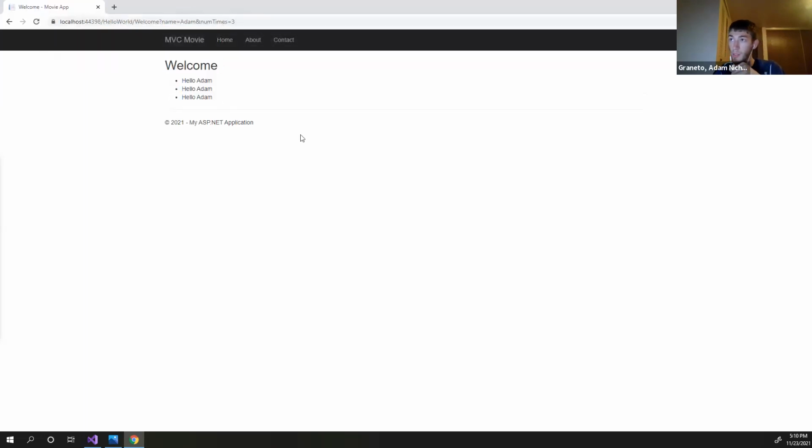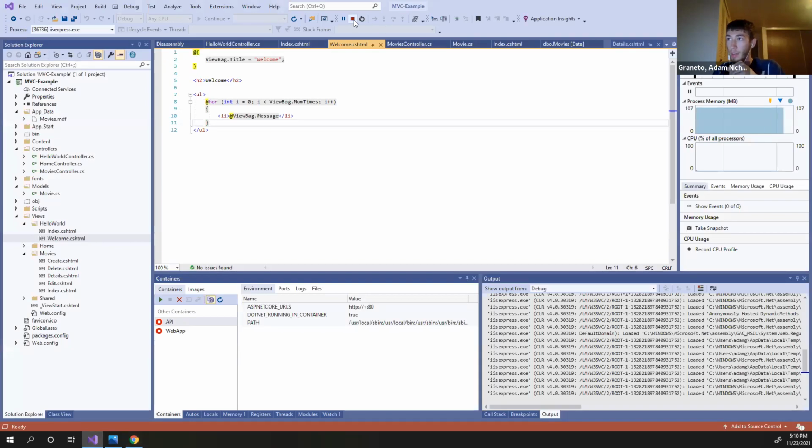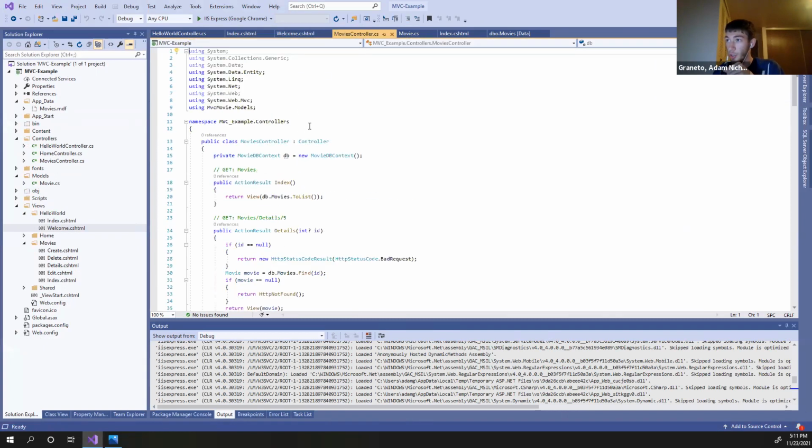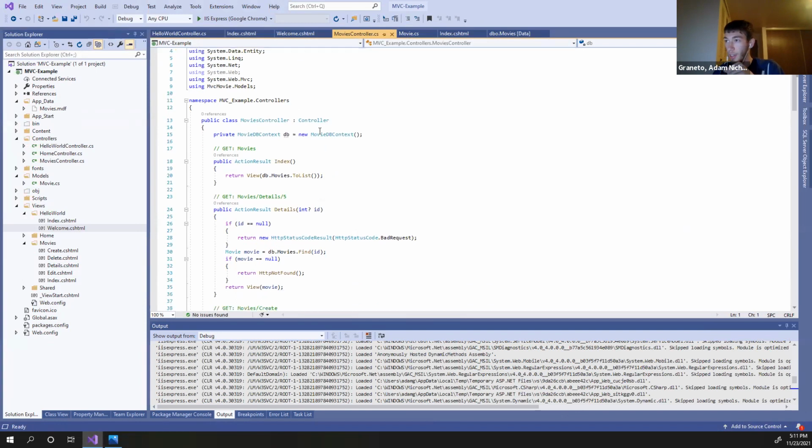And now it says my name 3 times. That's the simple demonstration to kind of understand how the ASP app is working. And now I have a more complicated example using the movies example that I was going through with the picture. So likewise, I have a controller for the movies called movies controller.